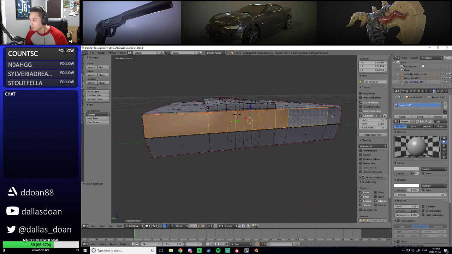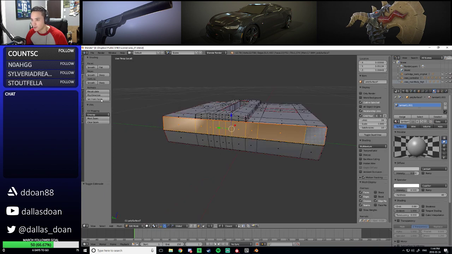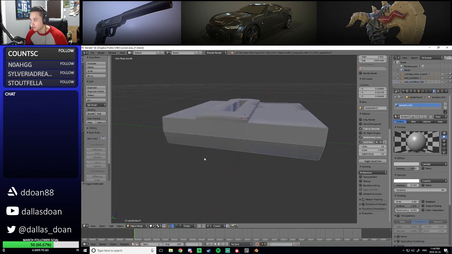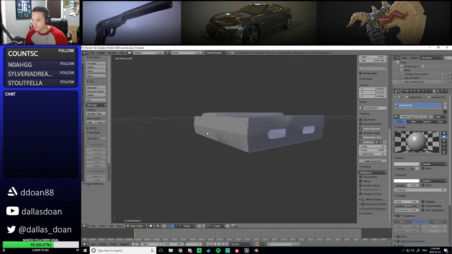So I'll show you. This spot right here is kind of weird, right? If I select it and I go set faces, it would fix it pretty decently, right? So that was one way for me to fix it.